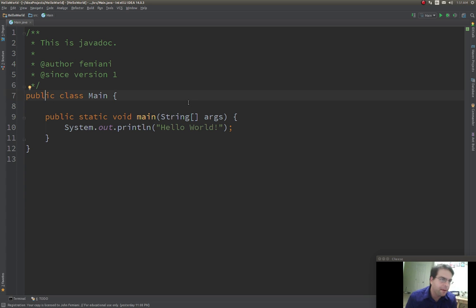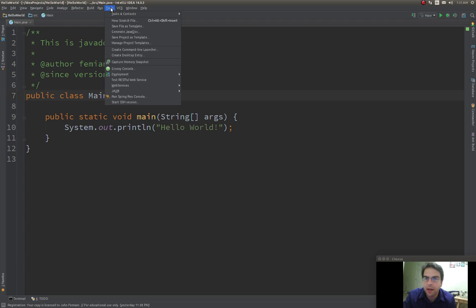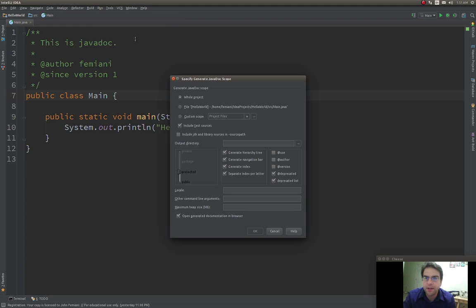You usually have some sort of tools to generate the JavaDoc as HTML that you can then inspect. So let's see what we've got. Yeah, generate JavaDoc. I'll do it for the whole project. And then open it in the browser.